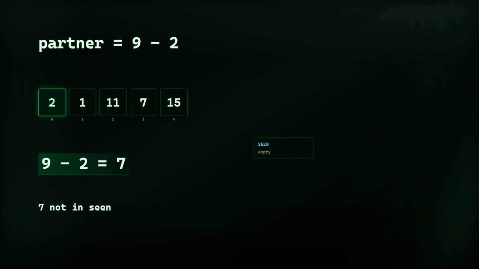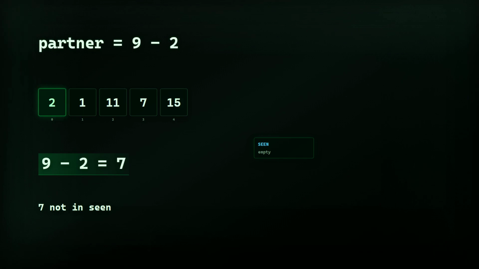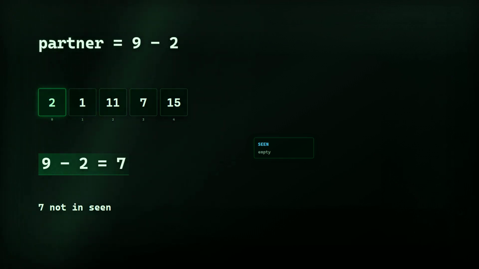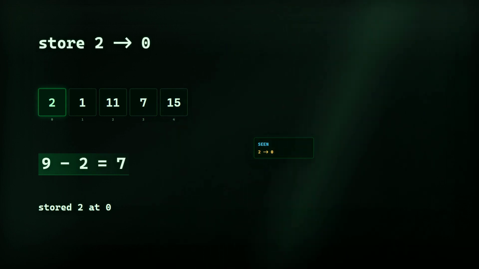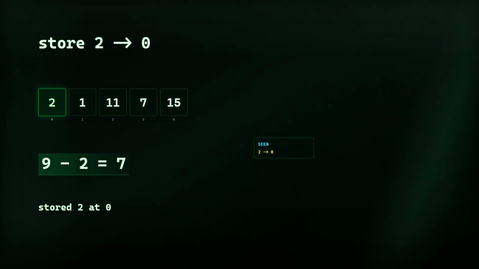We begin at index 0 with the value 2. To reach the target 9, 2 needs a partner, 9 minus 2, which is 7. But 7 is not in seen yet, so there is no pair yet. Now we store 2 with index 0. This means that if we see a 7 later, we already know where its partner is.